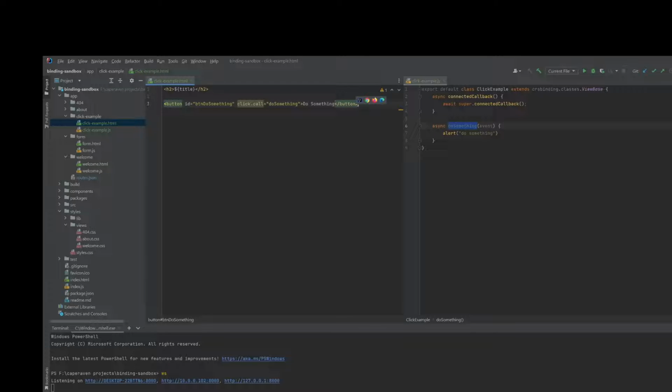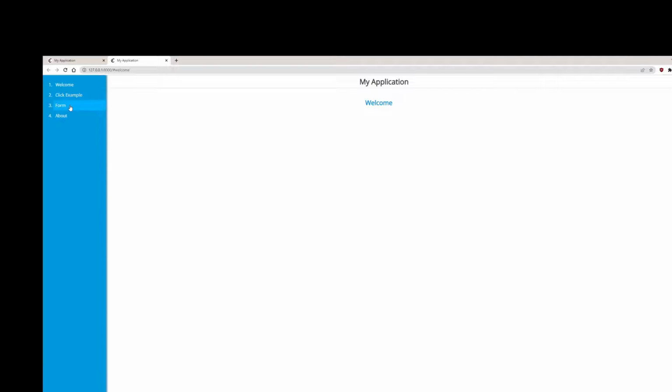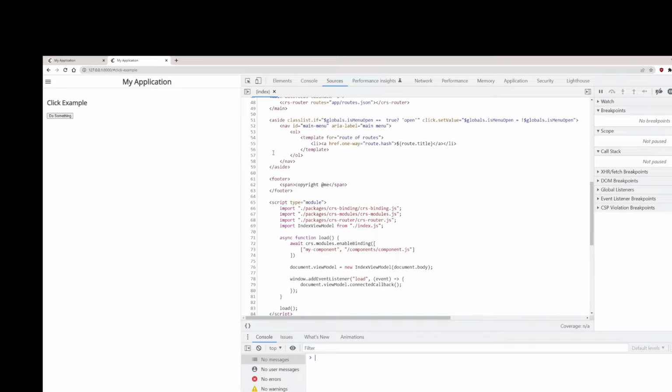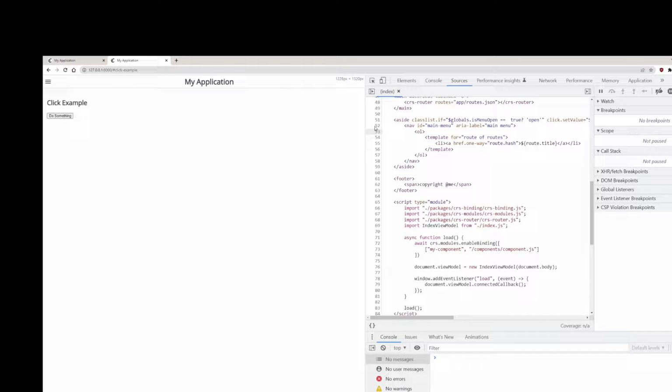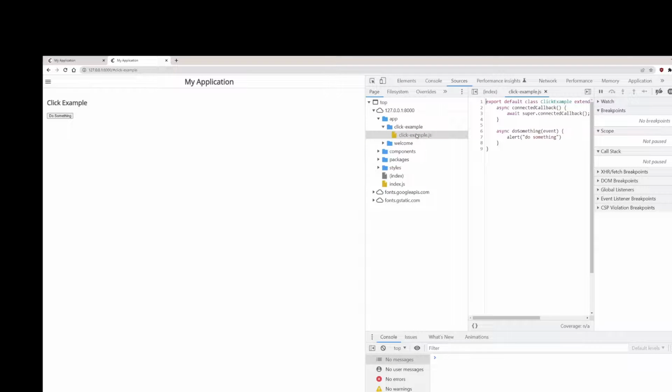So now if I go back to this here and I go to my click example, let's open up the DevTools quickly, and we'll open up the app click example, so we can see there's nothing going on there, but when I click do something. Okay, well, what if I go and move away? What happens to the event?